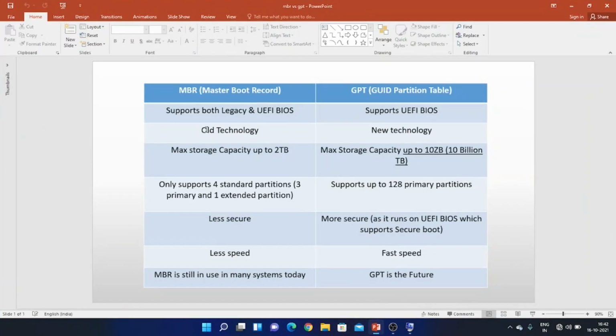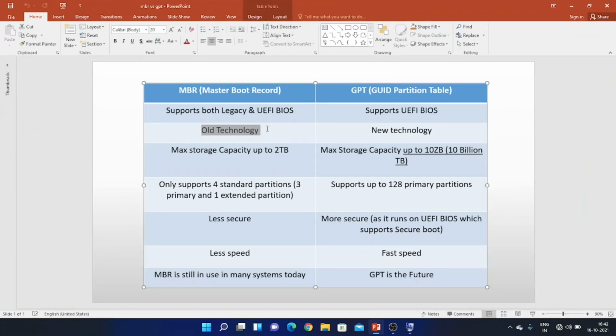The next difference is that MBR is an old technology and GPT is a new technology. And the next one is, if you are using an MBR partition style, you can only connect a 2 terabyte hard drive. It is the maximum storage capability of an MBR partition. While with GPT, you can go for 10 zettabytes of storage. And for comparison, 10 zettabytes is equal to 10 billion terabytes. So here is a big difference between MBR and GPT.